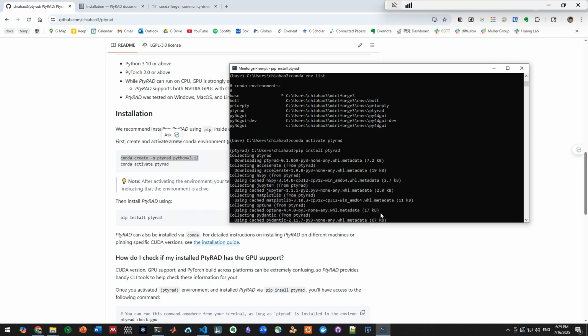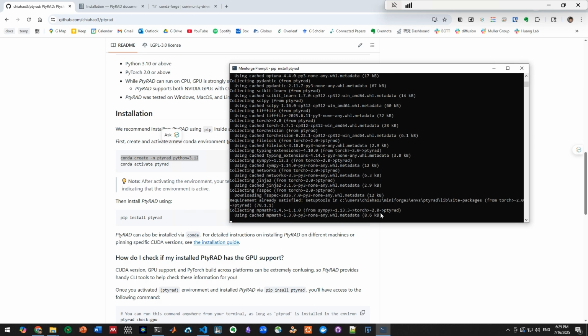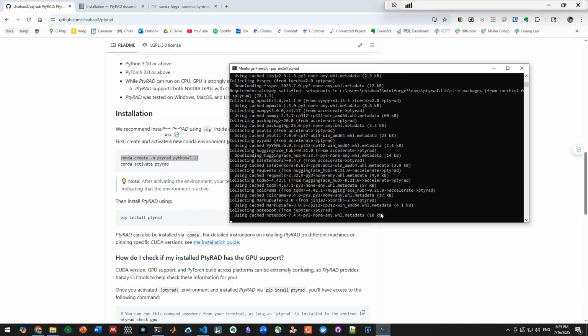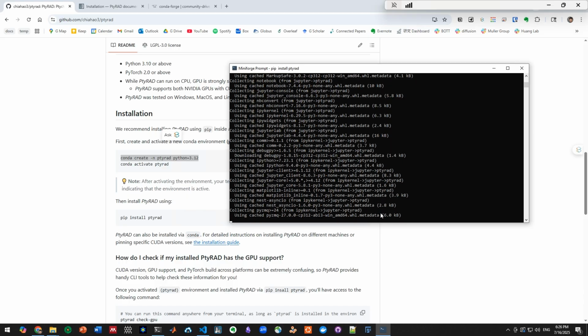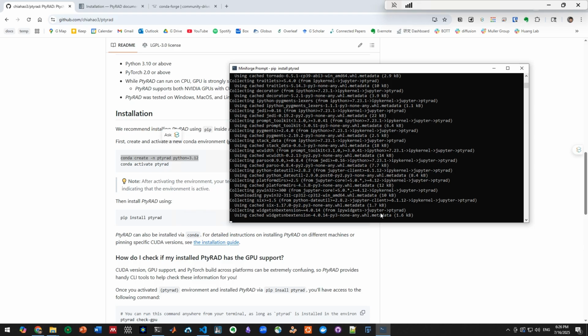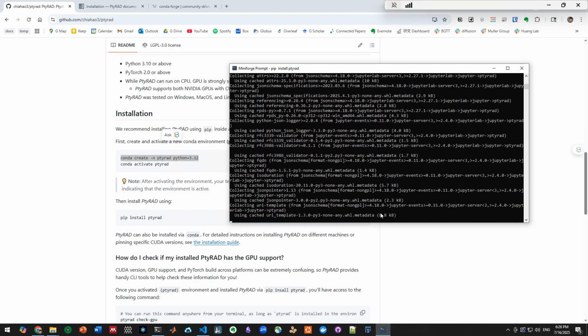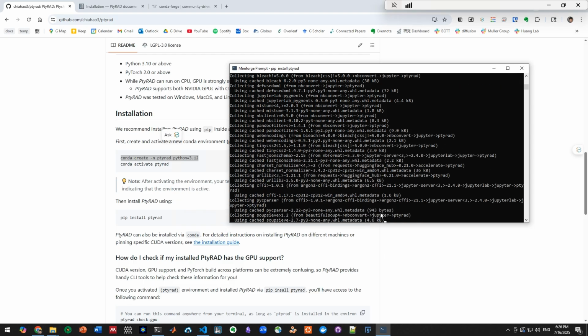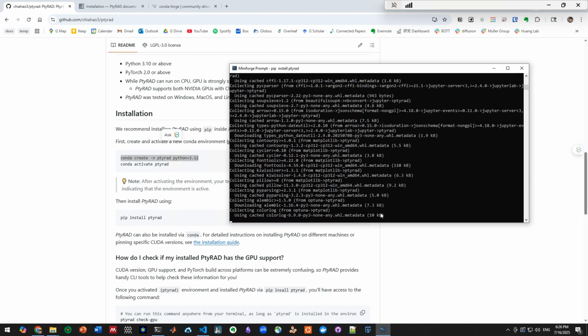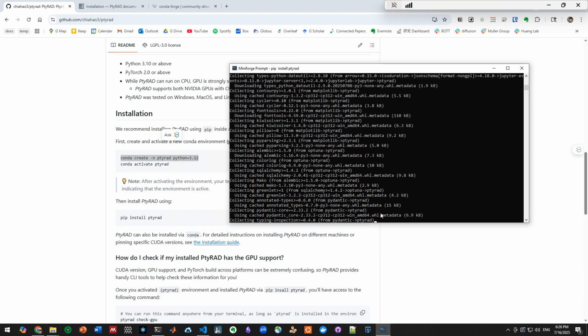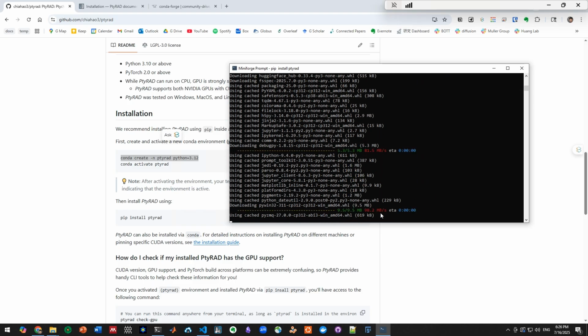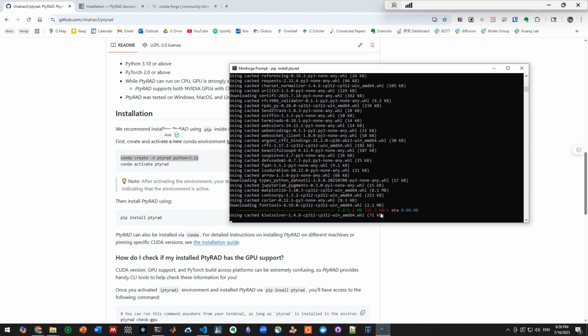So while it's still installing, I just want to mention that PtyRAD is available on both pip and conda channels. You can install it using pip install or conda install. Because there are some changes of scope from the PyTorch team, right now it's recommended to install PtyRAD and PyTorch using the pip channel.